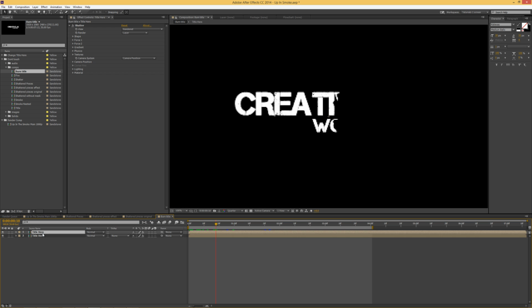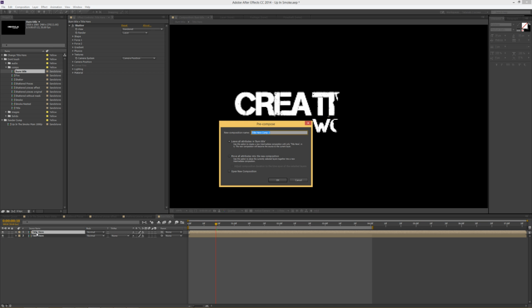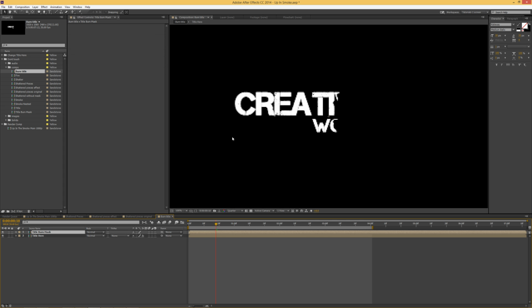We will duplicate it, Ctrl D here on the timeline, and after that we will select this layer and press Ctrl Shift C to pre-compose it. We will choose move all attributes into new composition and name it title burn mask. Now we have a new composition, and inside we have shatter with one layer only.